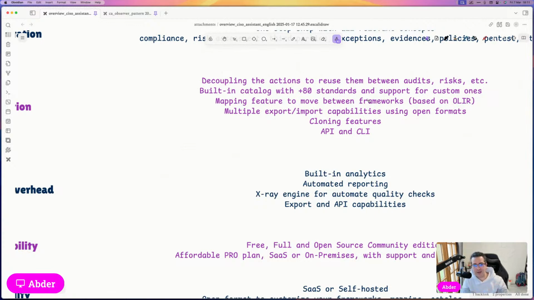Let's say you spent the past month structuring your cybersecurity program around NIST CSF, and then you have to work with DoD, and now you need to start over and do CMMC. Thanks to this kind of feature, you can reuse what you've done automatically.